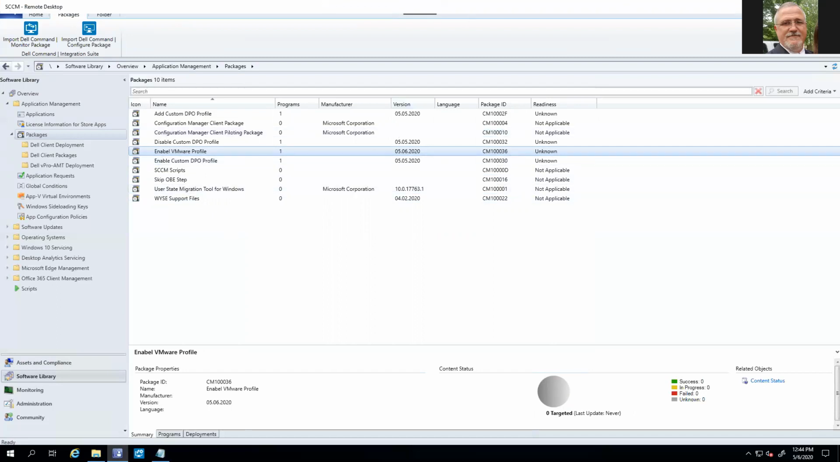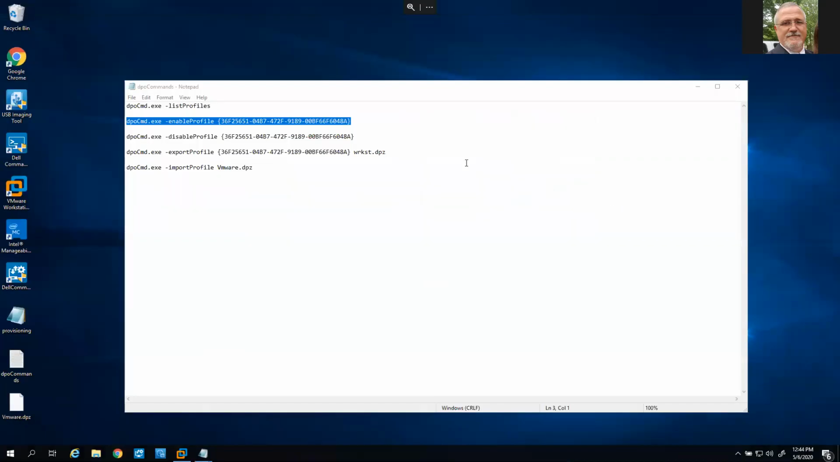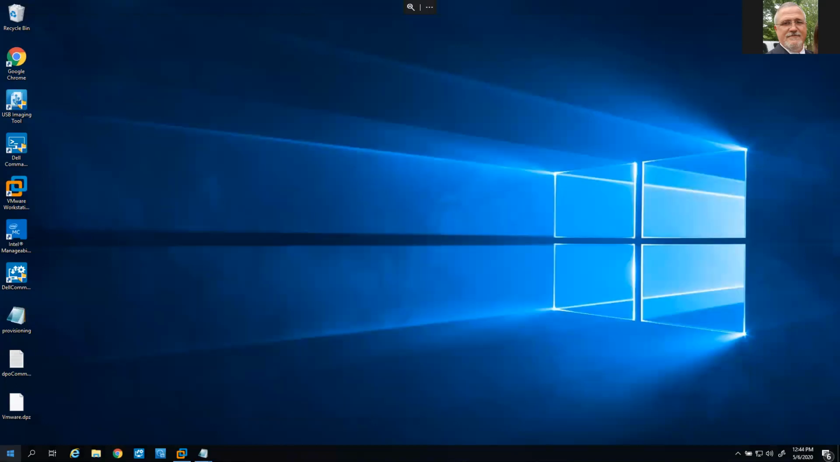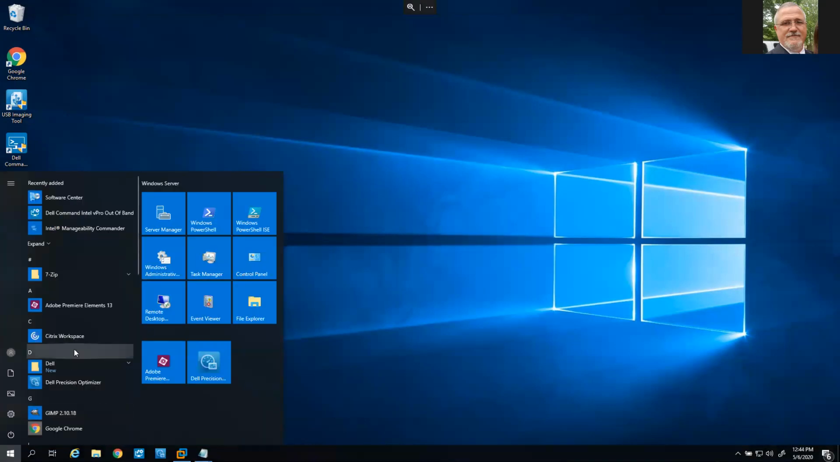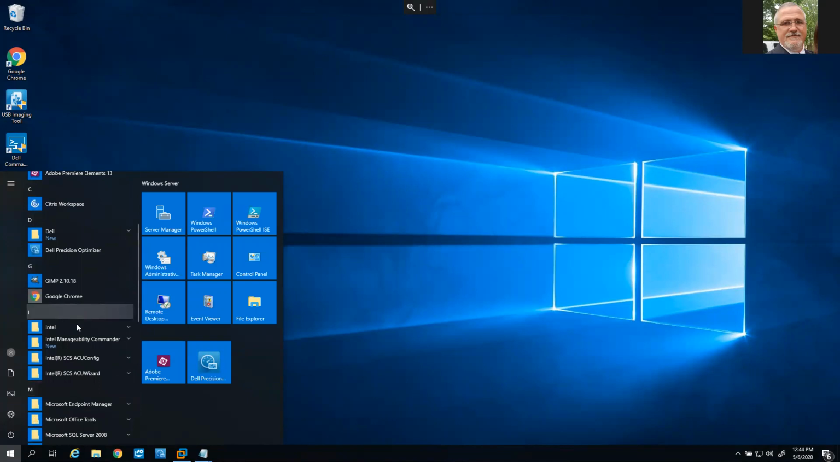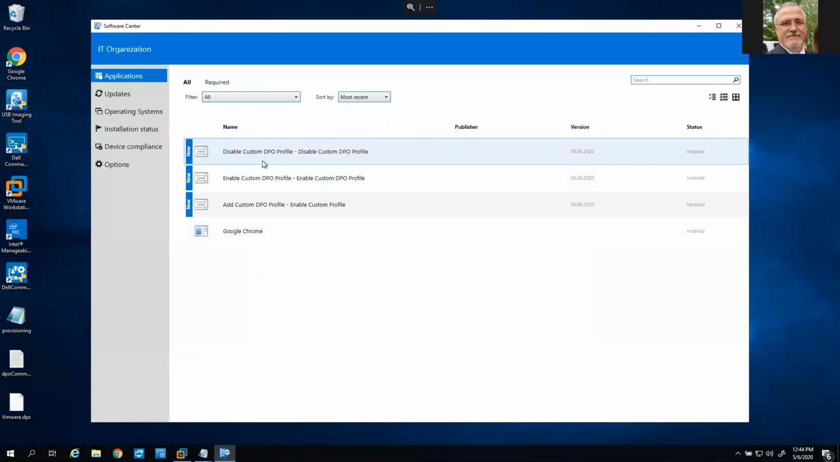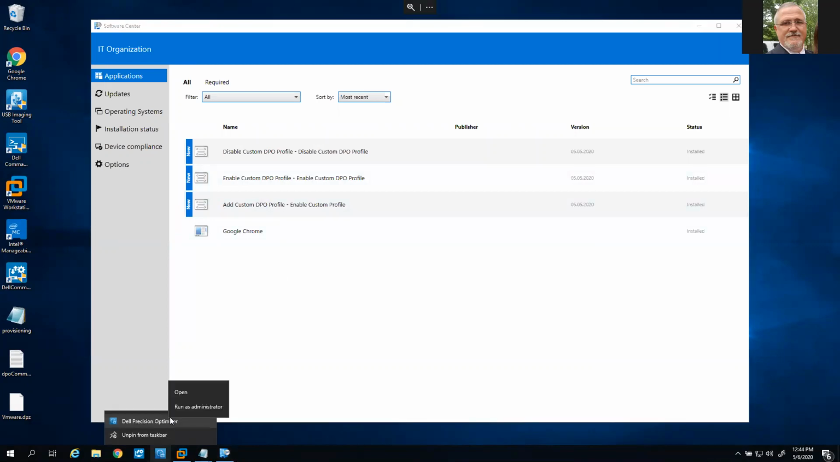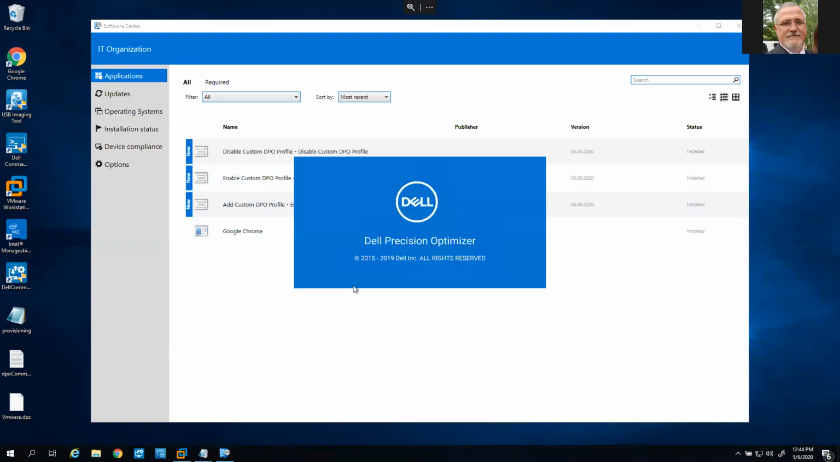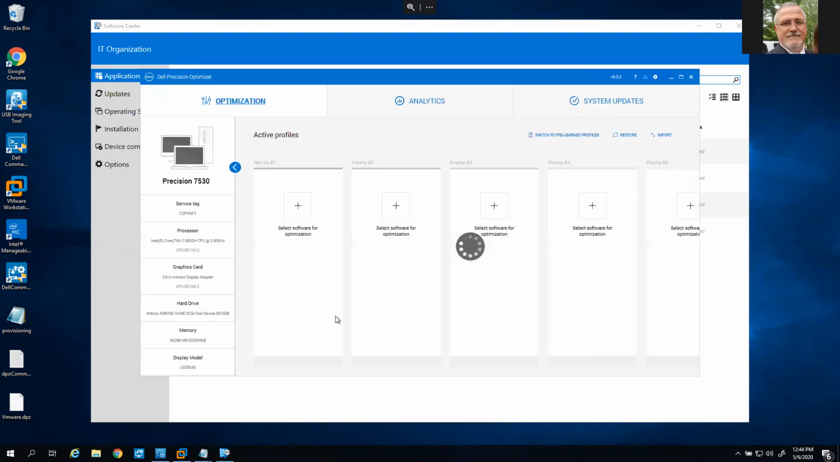So let's see what that looks like back on our Precision. So I have, as I told you, already built a couple of these to show you. In Microsoft Endpoint Manager, and I have put them in Software Center. So here's my disable custom profile, enable custom profile, and add custom profile. So let's go take a look and see what state we left our VMware profile in. Okay, it is there and it is running.